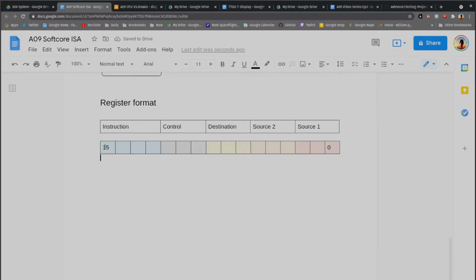Again, the upper bits are the instruction itself. As an example, this could be the add instruction, of which there would be no control bits, and we never will have any control bits used in the register format. And then the rest of them specify the operands for the instruction itself. So if this is an add, then these two sources specify the operands, and this specifies the destination of the results.